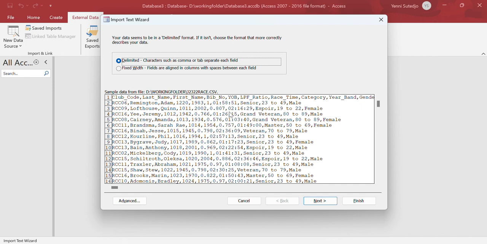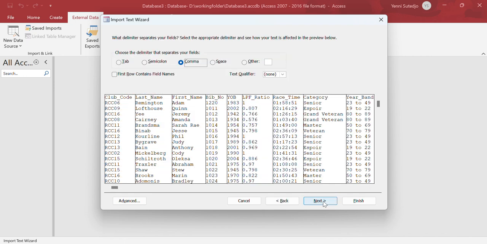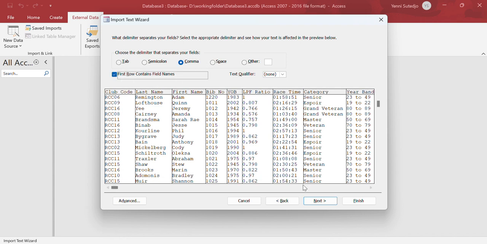And in here we can skip it, we just go next. And then if you look at the display, actually the CSV data is already being separated into different columns. And if you notice, the first row is not the record but the name of the field. So that's why you need to tick on the first row contains field names.